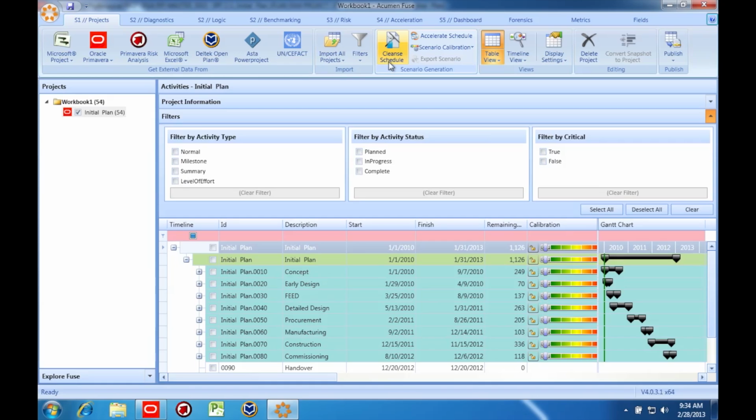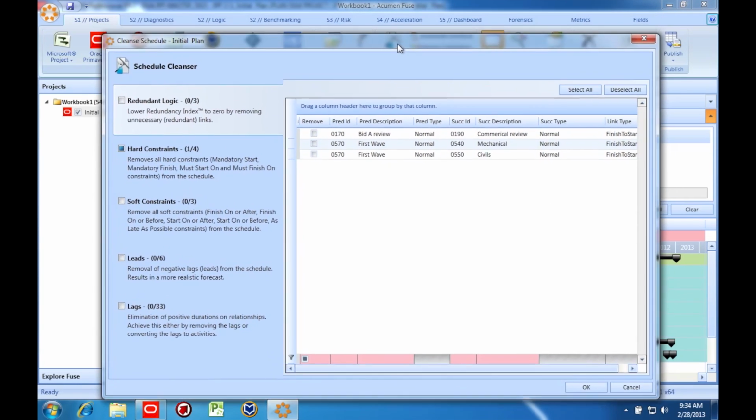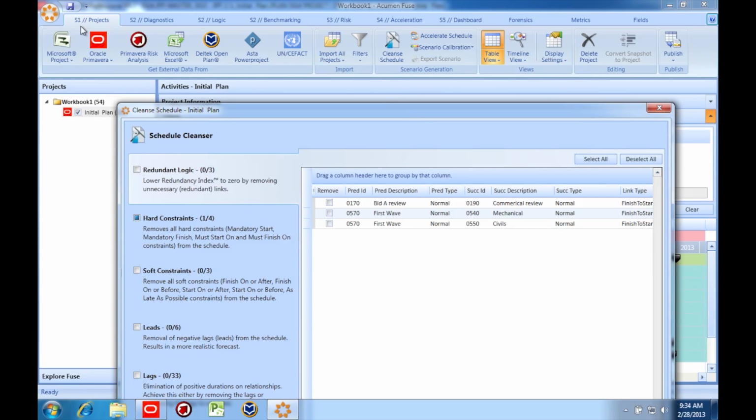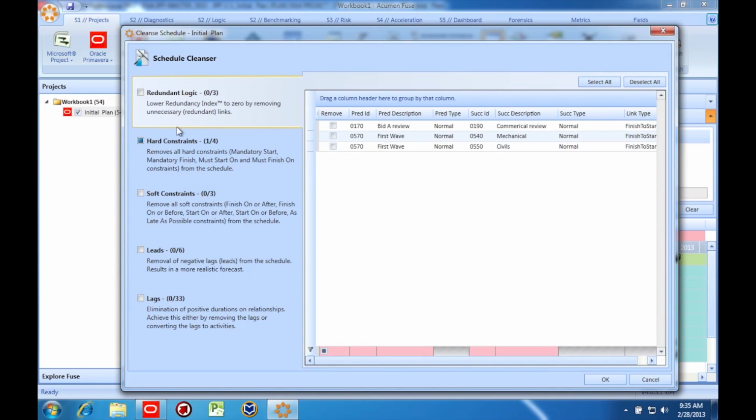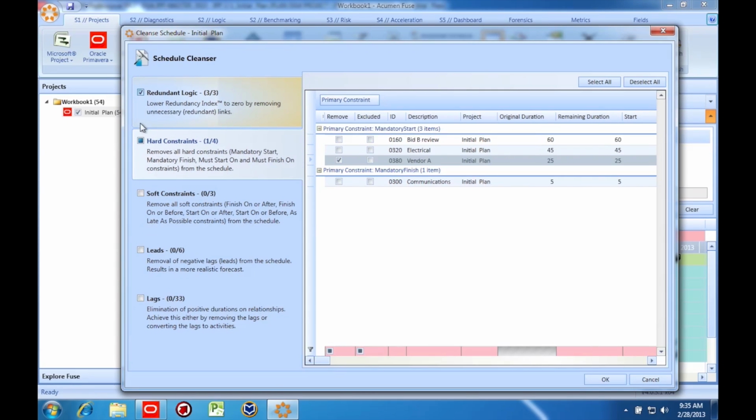The Schedule Cleanser itself is located on the main S1 project screen. When you click the button for it, you're presented with the 5 aspects of the schedule which can be cleansed here on the left-hand side. I can simply click here for each, and the attribute will be removed when I run the cleanser. However, there's a bit more flexibility too. For example, when I click Hard Constraints, I can choose which specific hard constraints will be removed.